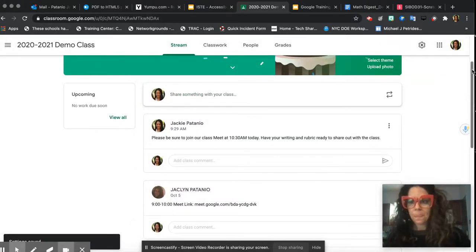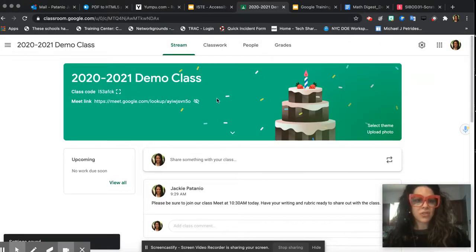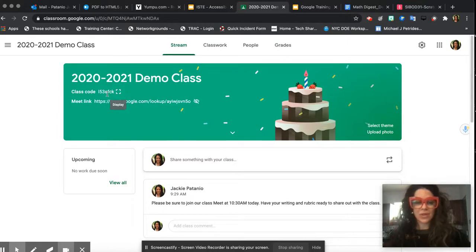Okay, so just to point out to you, I was talking about the header before, right? The class code also lives here, so you can access it quickly. And then that Meet link also lives here. Remember I said I was going to make it not visible for my students? This is how I know. I have the little eyeball with the X, right? So it's not visible to students. I'm the teacher. That is why I can see it right now. But this would go away for them.